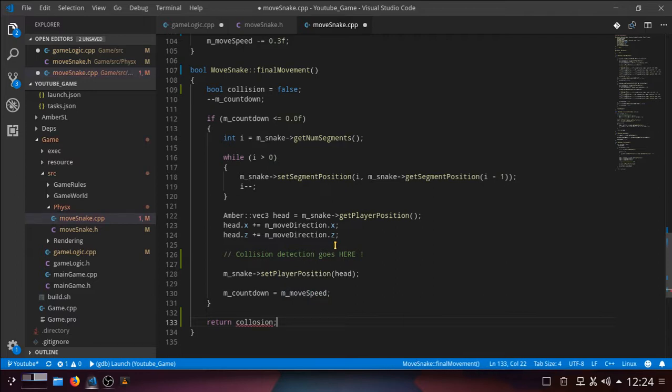Now, he says, not being able to spell right. Oh god, I'm getting worse. Sorry, it's not your fault, that's mine. We've got a collision. We can now do a collision check.